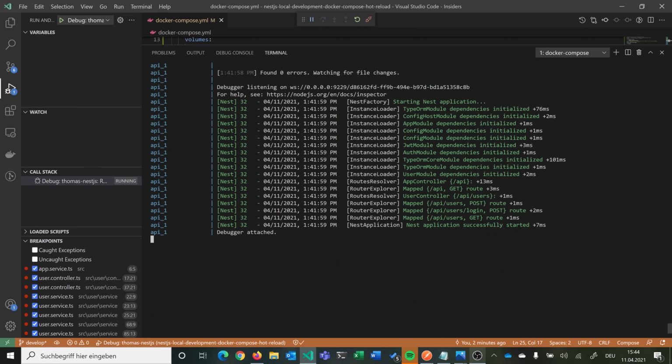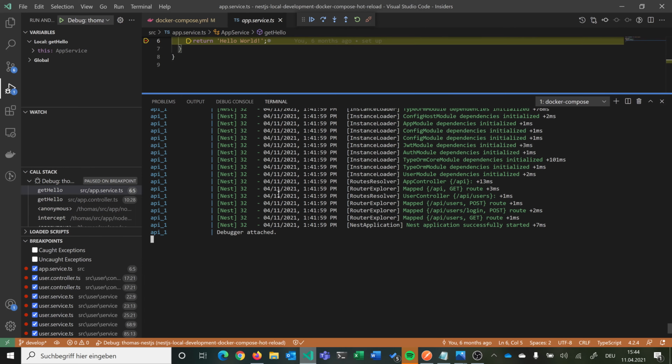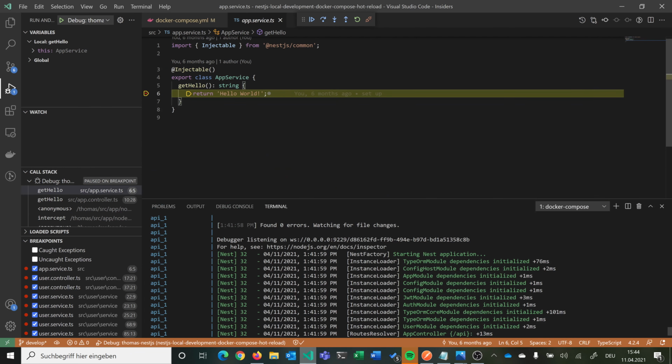You can see everything starts correctly, and we have attached our debugger, so we can start the debugger here. Then, for example, when we hit our hello world endpoint, you see it's loading, and we are going directly into our debugging. And if we go through it, we have hello world.